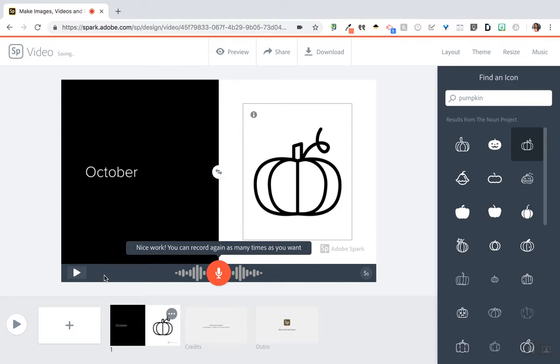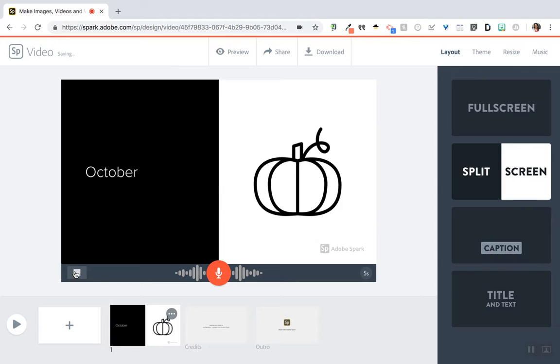And then if I want to preview it, I press this play button. October by Jenna. Okay, if I don't like it, all I have to do is re-record by pressing the button and re-recording, and then it'll just automatically record over your last take. So that's why it's so simple that this is a tool we definitely use with even kindergartners.